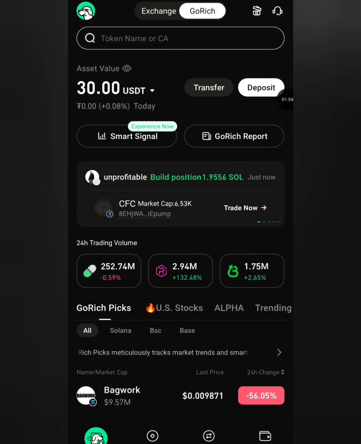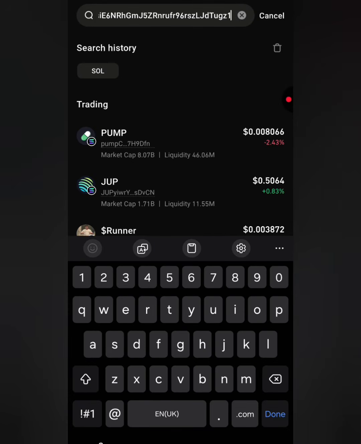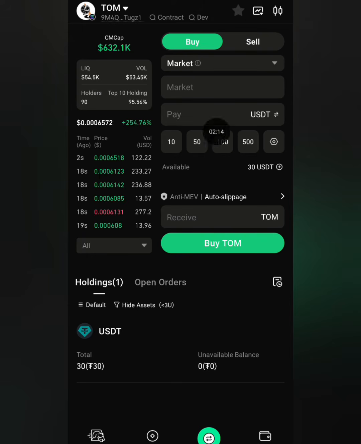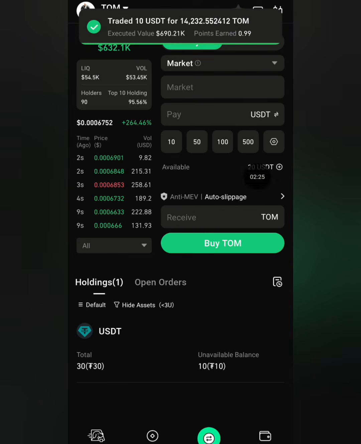We're going to come back here to our Bit exchange, and I'm going to paste that contract address I just copied, and you can see it just brought me directly to the trade section right here. Like I said, you'll be using USDT to purchase this easily. So let's say I want to purchase the Tom token. I want to purchase about 10 USDT of it. All I need to do is click on the buy Tom right here, and it's going to purchase this meme coin for me.